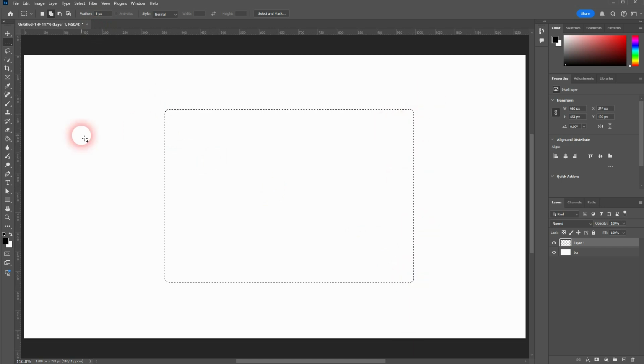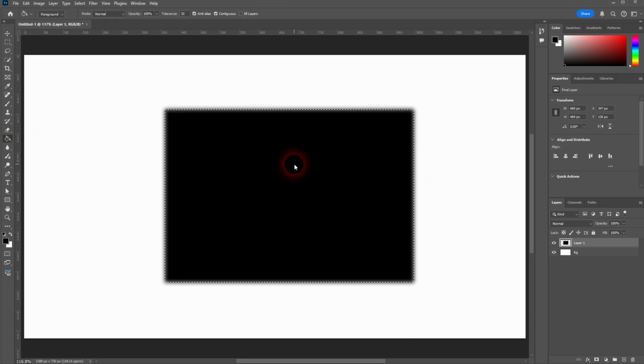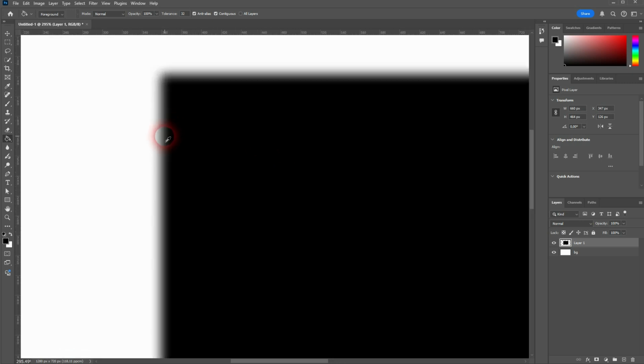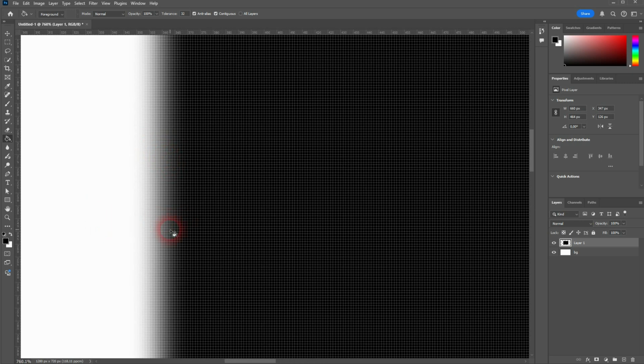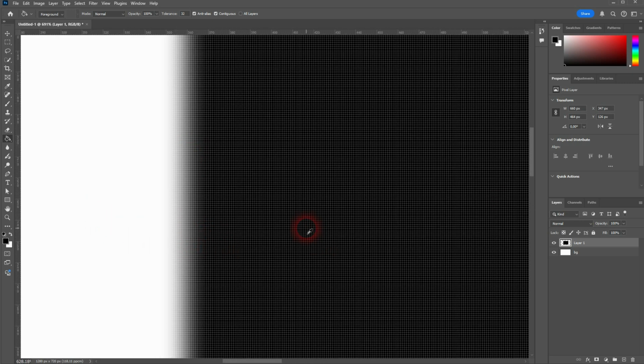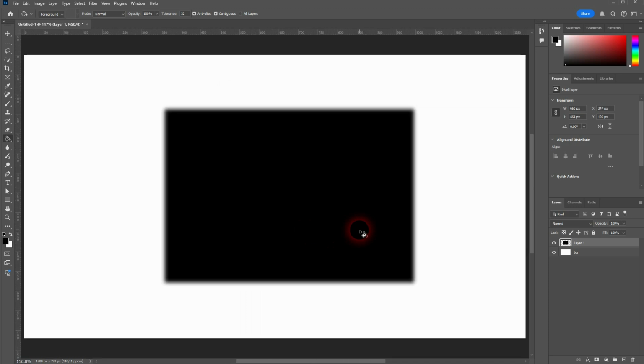And now use the paint bucket tool, left click on it. And this is what I mean by gradient. It now gradually becomes transparent, and therefore we have a black and white effect with these feathered edges. Just to compare it, here's a feather of 0.